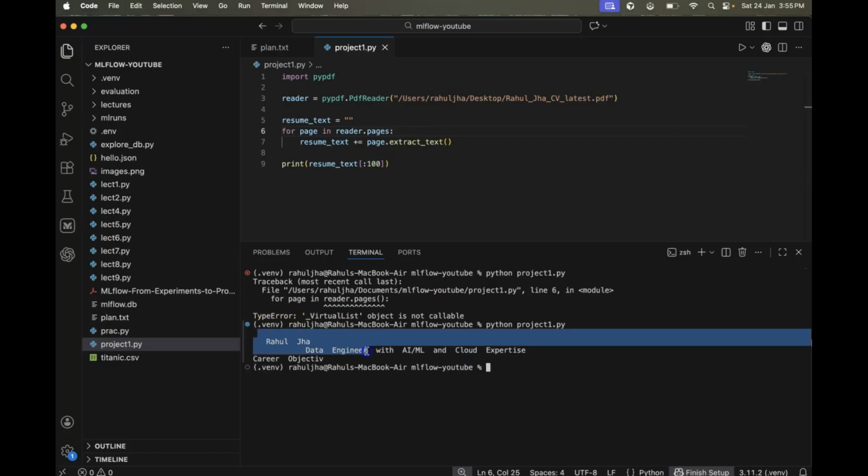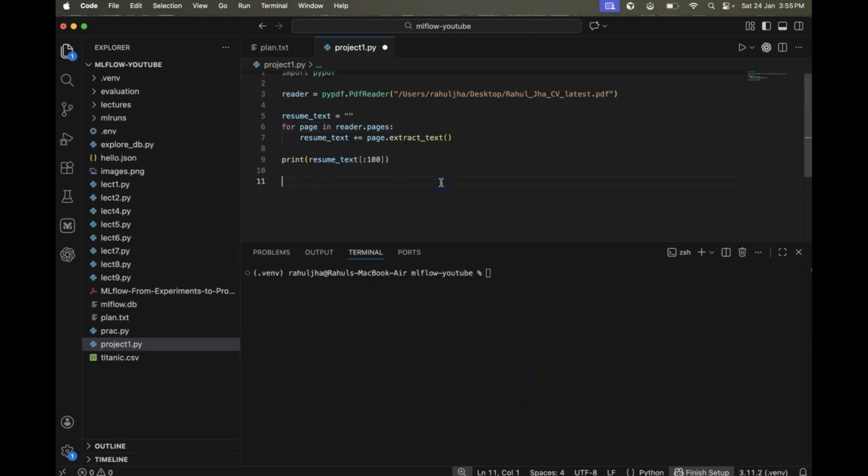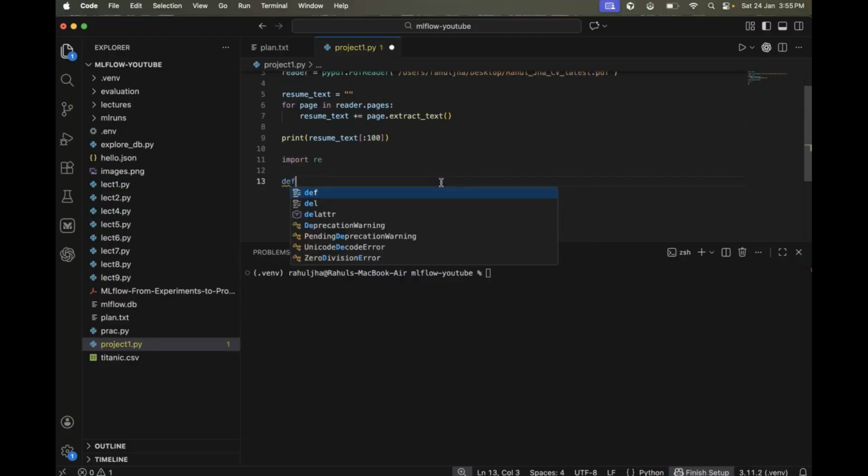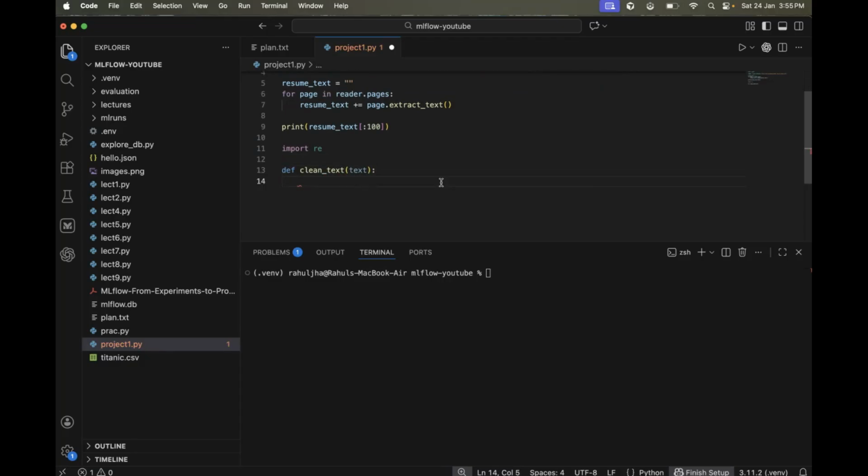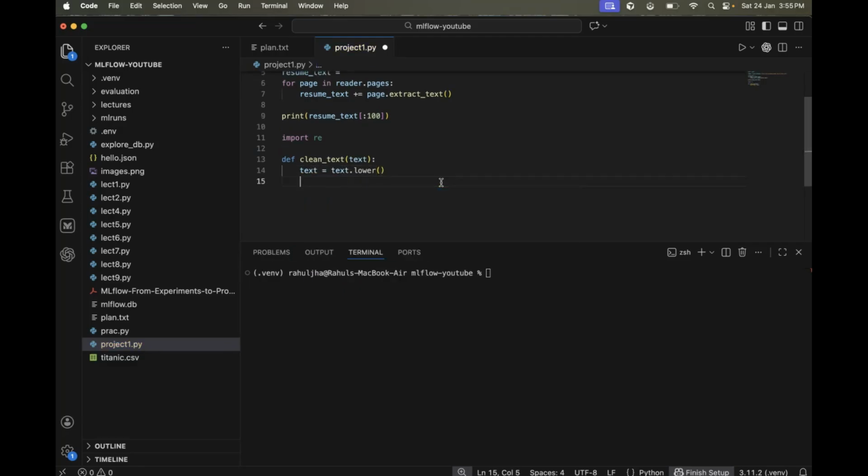Okay, you see this? It is loaded now, but it is very messy right now. There are a lot of unnecessary characters, so we would like to solve that first. Let me import the re package, and let me define a clean text function really quickly. This will take a text and return a text. So first we want to lower the text, and after lowering the text, I'll just save this in text.